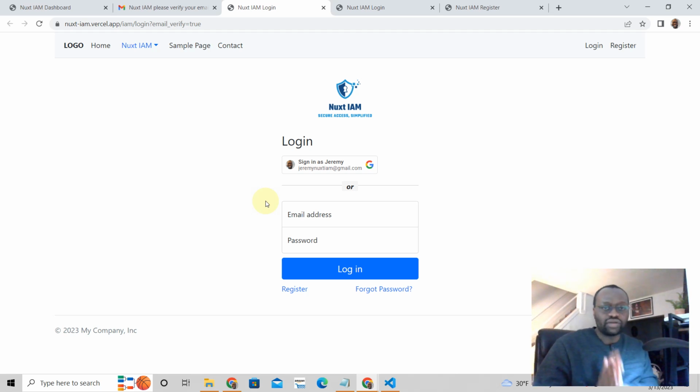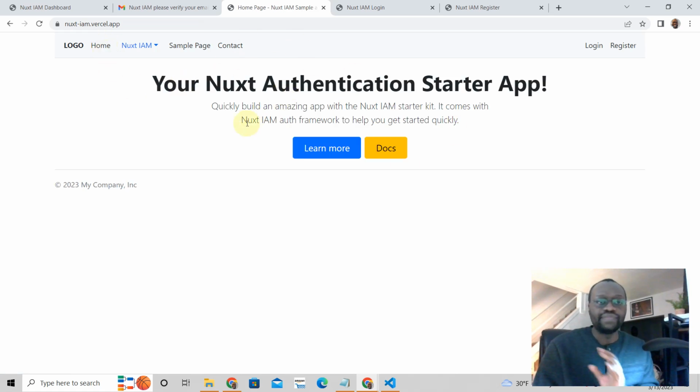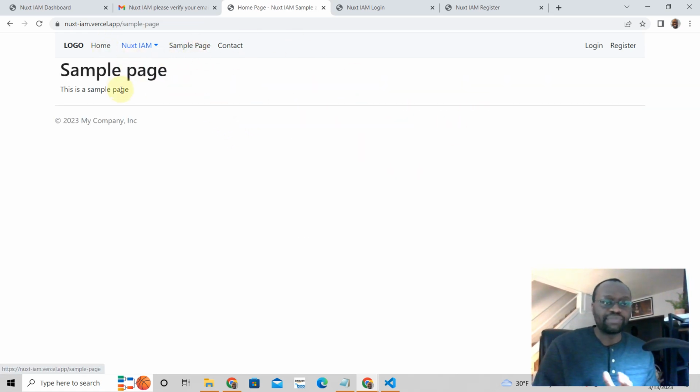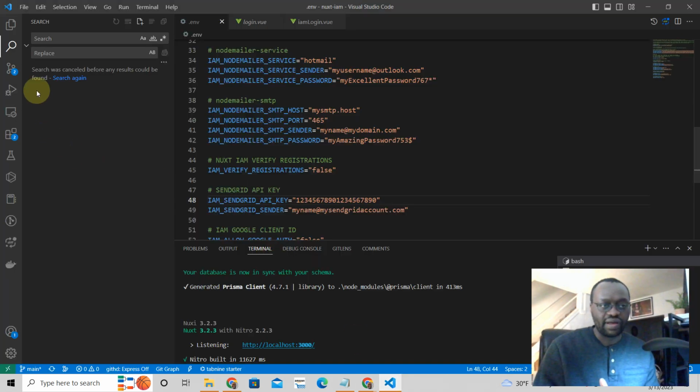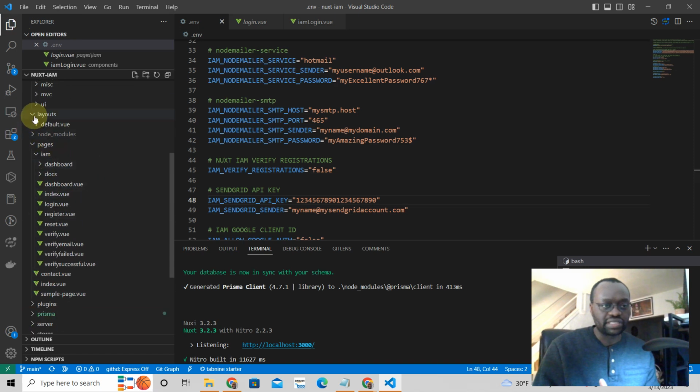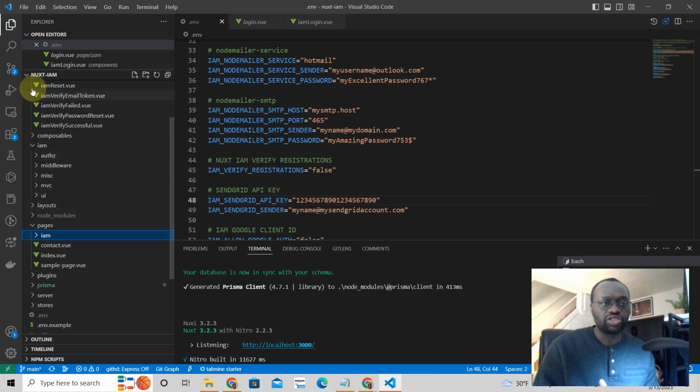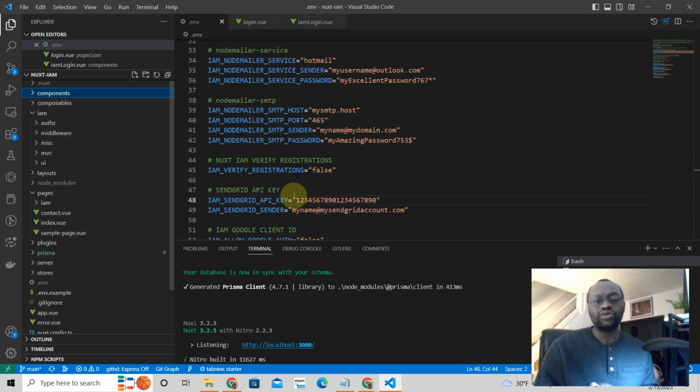This is an authentication and authorization starter kit. It's yours absolutely free. Just click the link below this video, download it, and it's yours absolutely free. It's a starter kit, so you also get Nuxt pages, you get a sample page here, you get contact and a plugin here. So you get a whole bunch of stuff. For example, you get all this stuff. You see how to use layouts, how to use pages. So just let me know. It's a pretty complex app, but all you need to do is focus on the authentication and authorization.